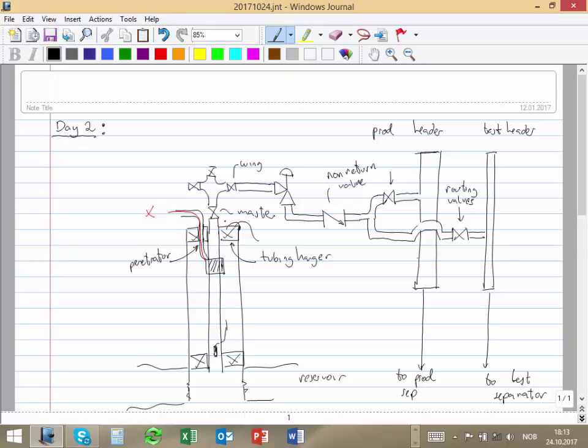So that's the main purpose. That's what we call the production manifold. This arrangement here, the production manifold. And the main objective is to make tests. It can be for other reasons, but what you want to do is test.